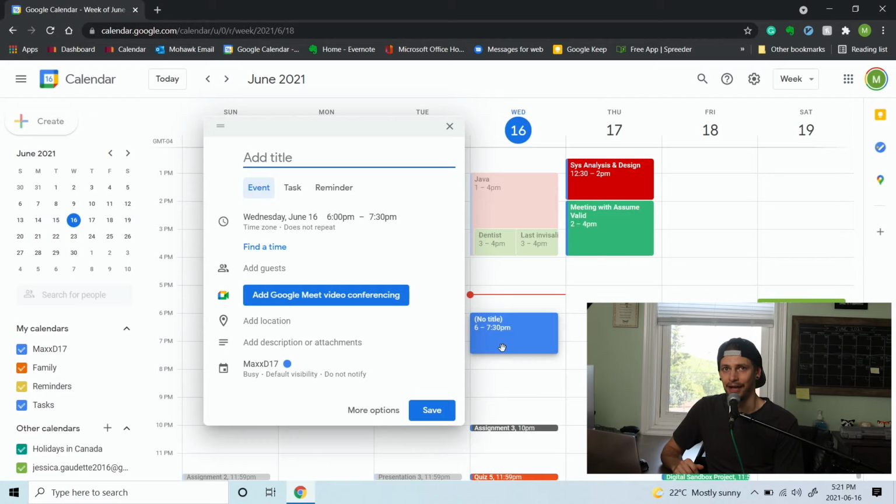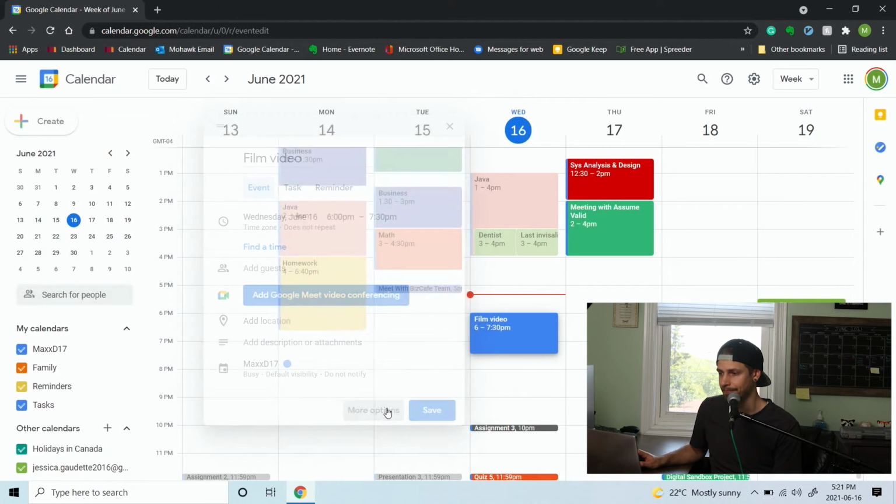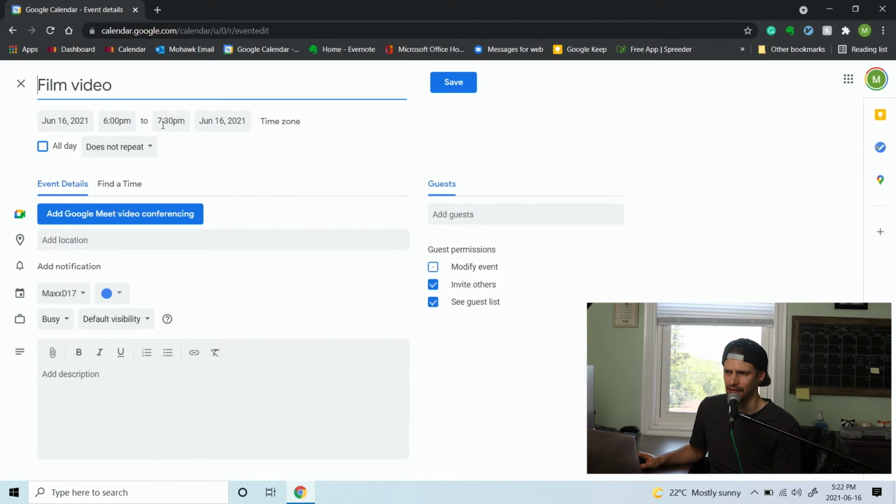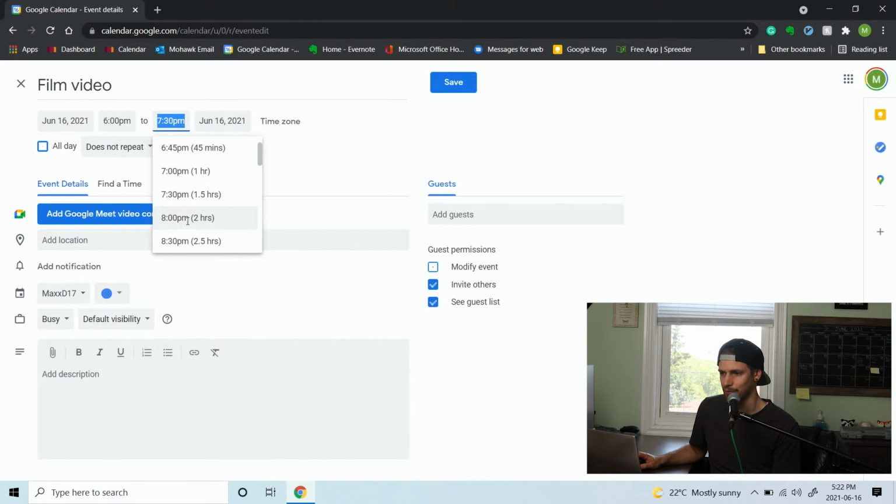And then here I have a quick scheduler. Now, if I just wanted to put in something real quick, I could do that and click on save right away, and it will save that as an event. But if I want to adjust it a little bit more, I would just click on this little more options button, and it'll bring this up here. So let's say I didn't want it to be between 6 p.m. and 7:30. Maybe I wanted it to be between 6 and 8 for the perfect 2 hours, which it calculated there for me. I could just change that easily.